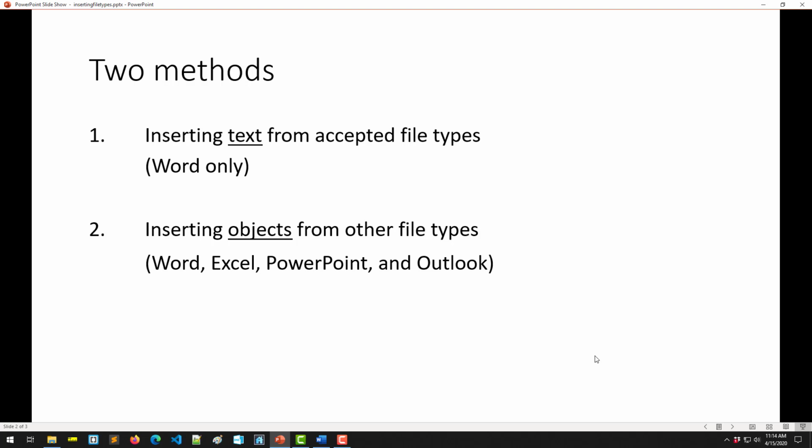inside these Office applications. Now this is a big subject, so I'm going to have to use two videos here to keep this from going very long. And the first one we're going to deal with is just how we insert text. And this is only inside of Microsoft Word. This does not work in Excel or PowerPoint or Outlook, but only in Microsoft Word can we insert text, but it has to be from accepted file types. And that's what we'll see in today's video.